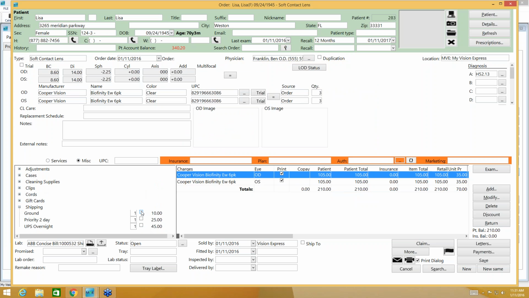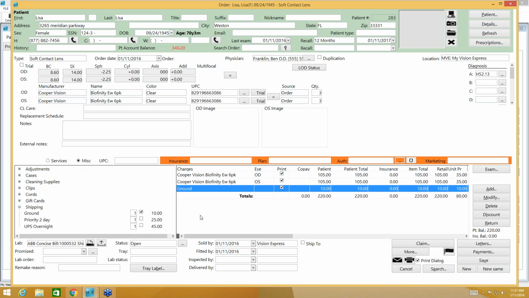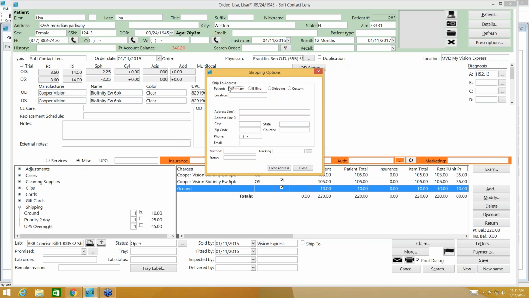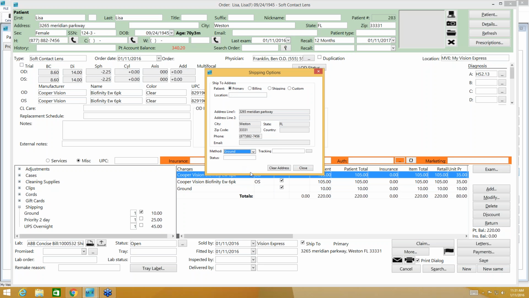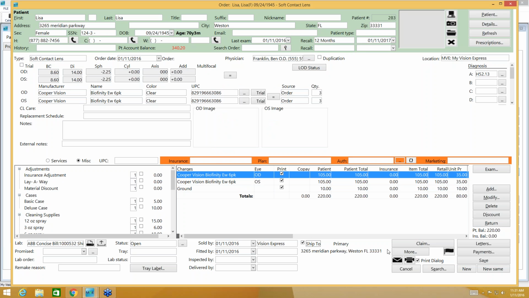maybe you're shipping them to the patient, so you'll select shipping charges. And then you'll come here and you'll select the ship to. And maybe we're shipping to the patient's home. We're going to select that. We're going to select the insurance or the shipping method here, and we're going to go ahead and close. All right. Our order is complete.